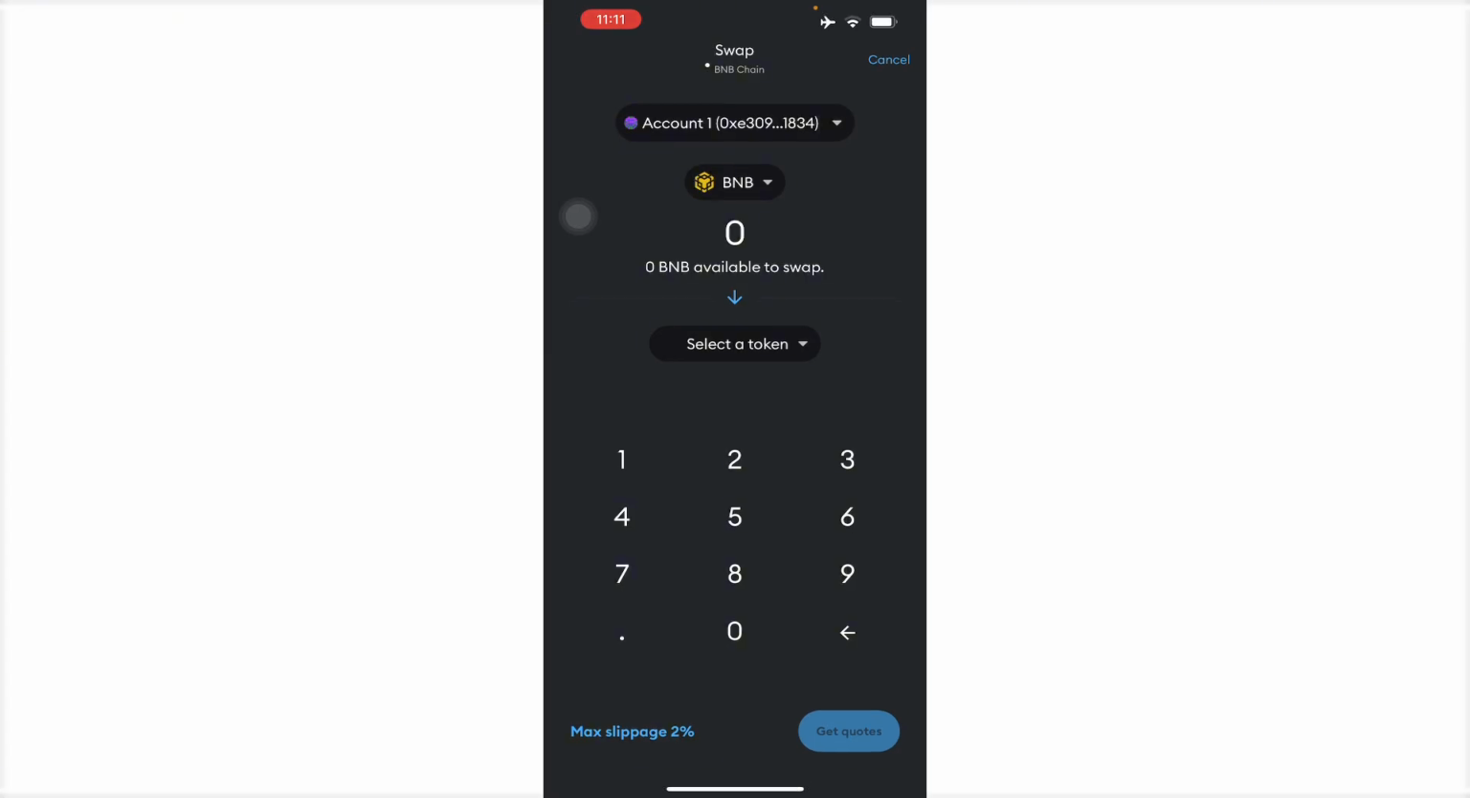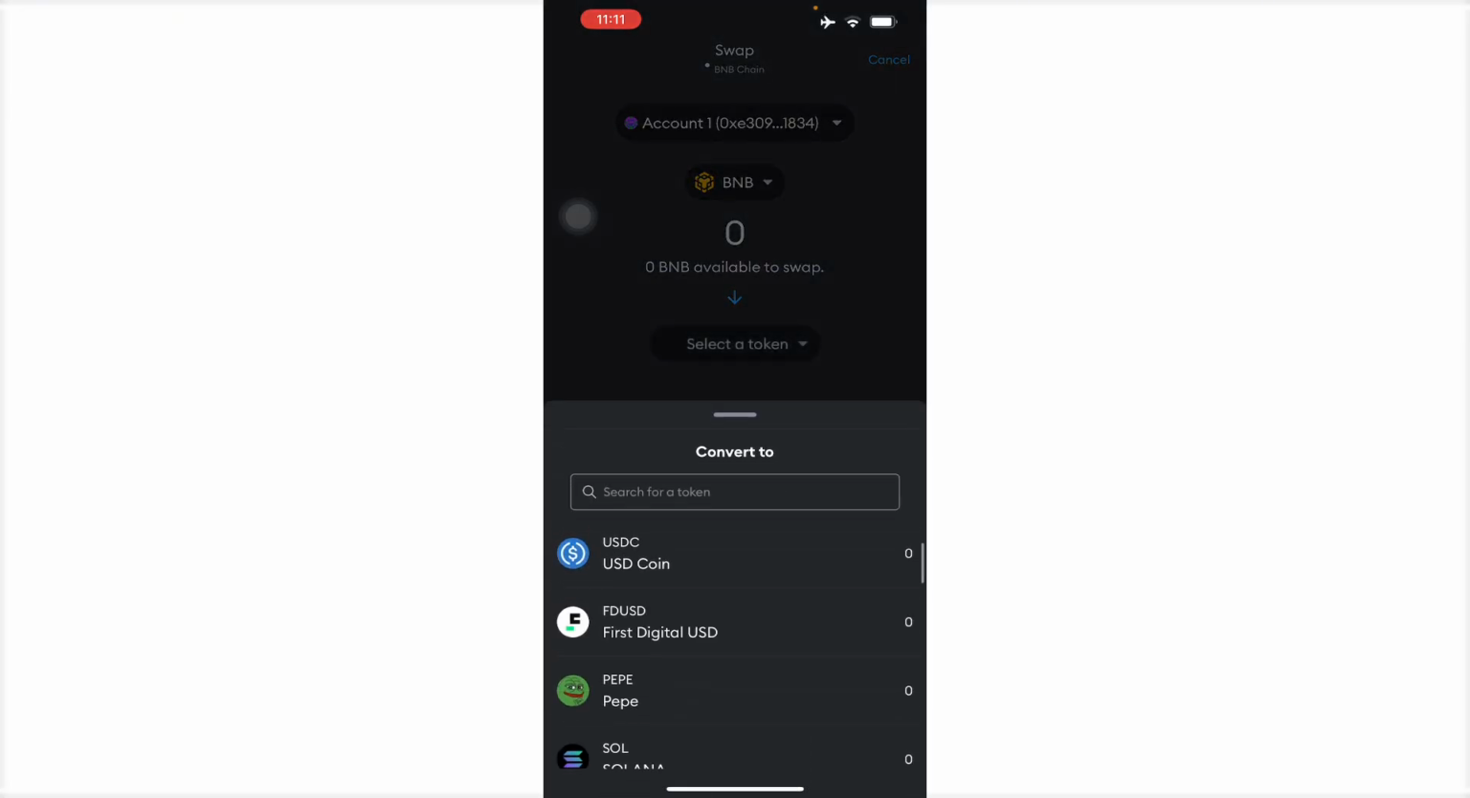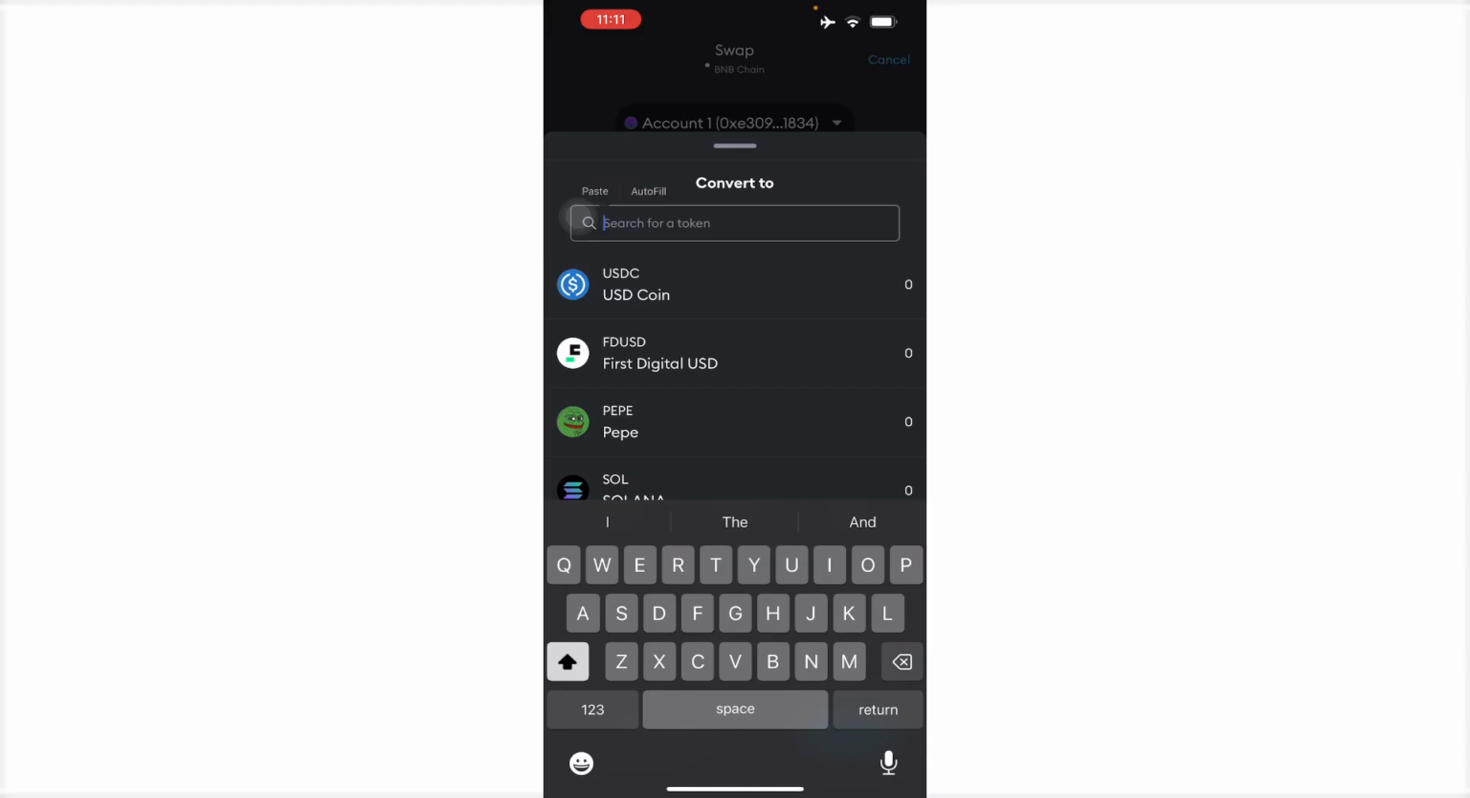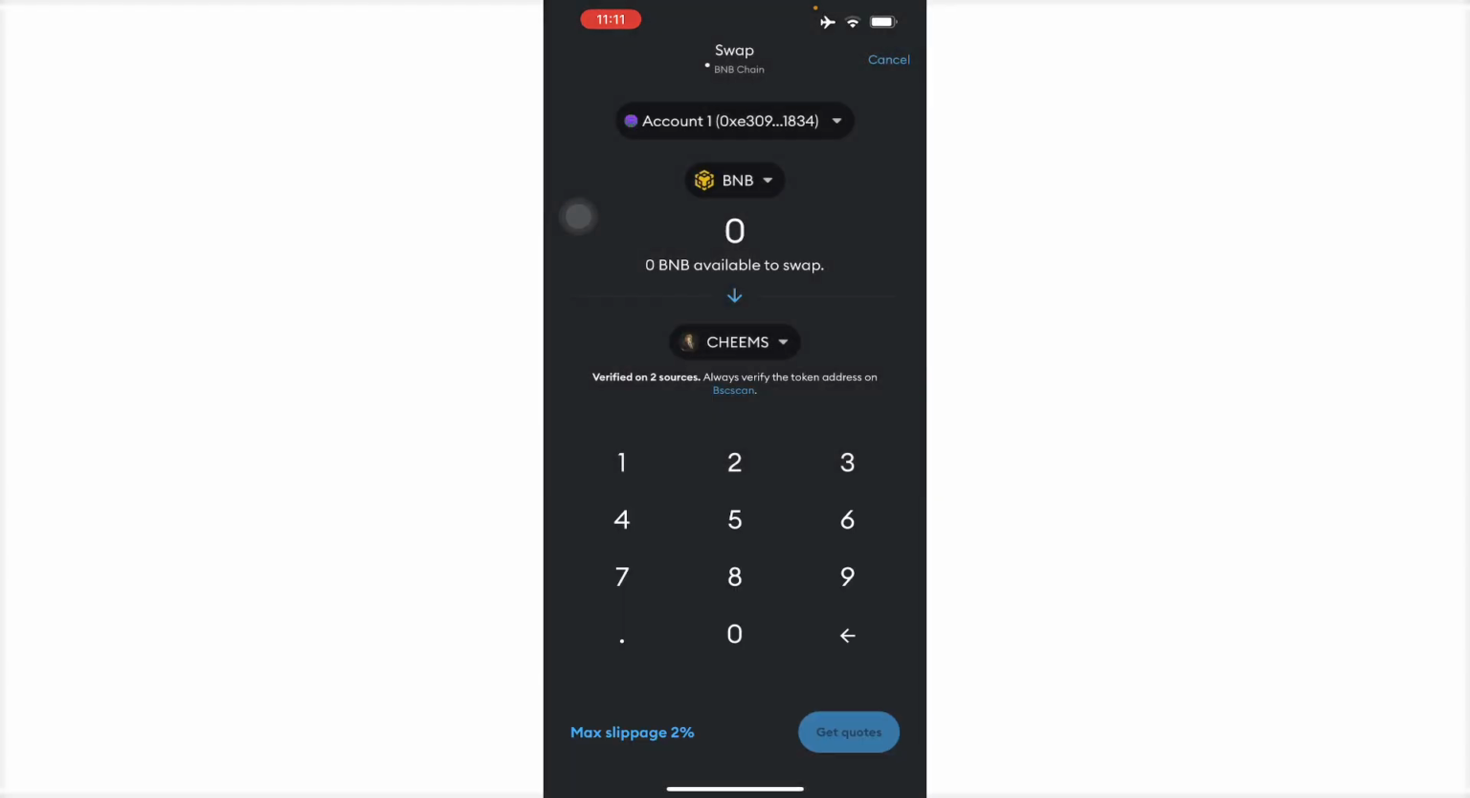If you have BNB, you can select the token right here and you can search for the Teams that we just searched. So just paste it right here, Teams, and then you'll be able to actually swap it. So there you go. That's how you add that token address into your MetaMask.